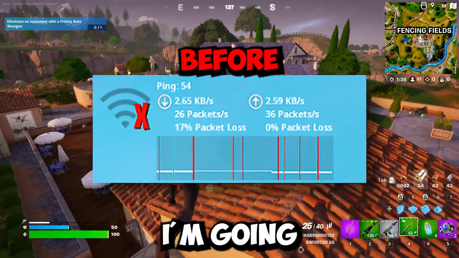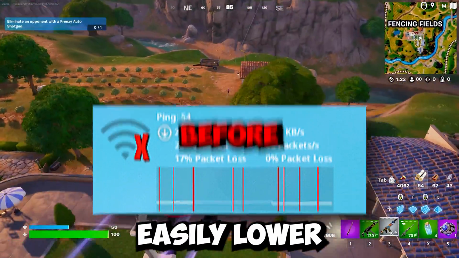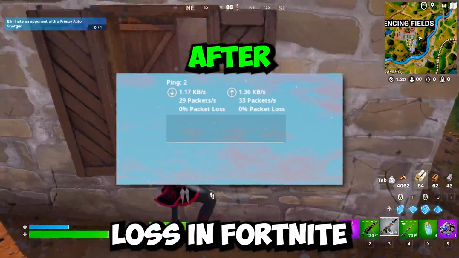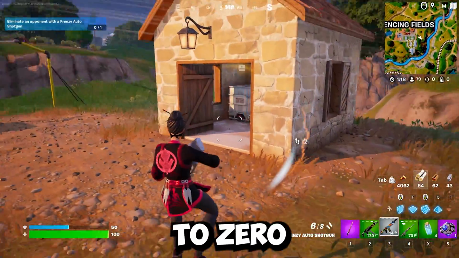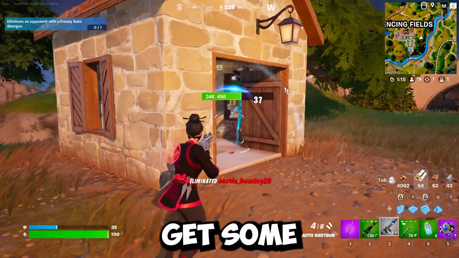In this video, I'm going to quickly explain how you can easily lower your ping and fix packet loss in Fortnite so you can get as close to zero ping as possible, which will let you get some easy kills.